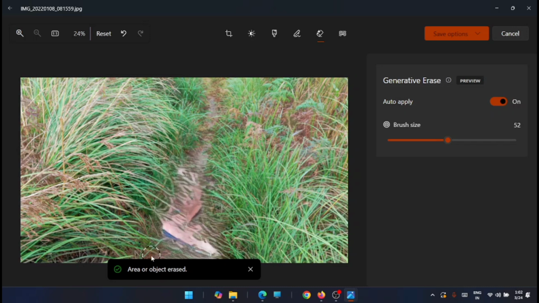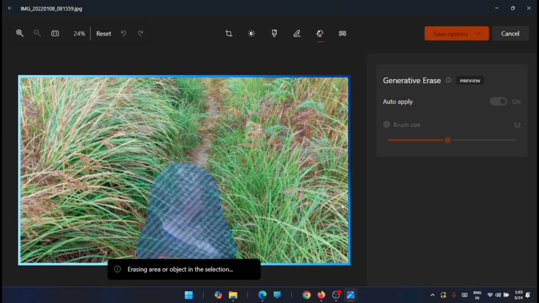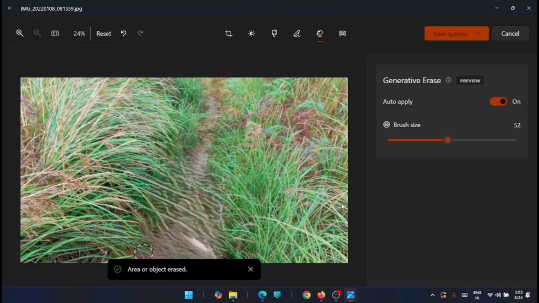So if you want to make it better, just drag it once again over the area, including a little bit of the surrounding, and try again. Yes, now you can see that the AI has removed the person from the image and it is regenerated.